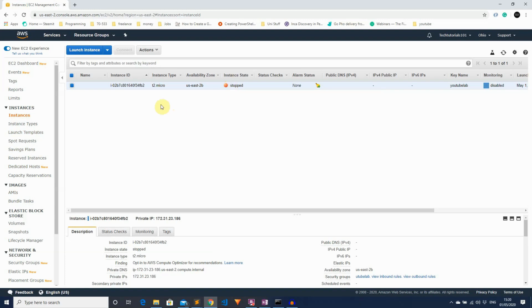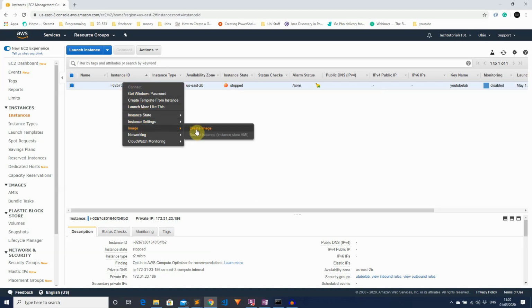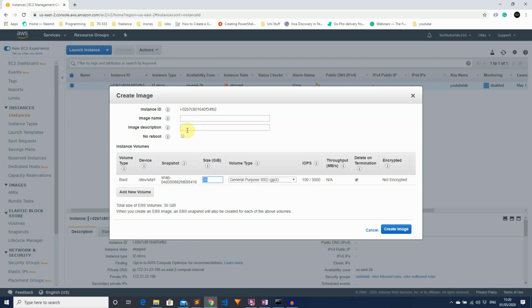So to take an image, you just want to right click the instance and then image, create image. Then we're going to give it a name. So I'm going to call it YouTube Lab. Just a description. You can add additional volumes if you wish. And also, if you're taking an image from a live machine, you can click this so that there's no reboot.